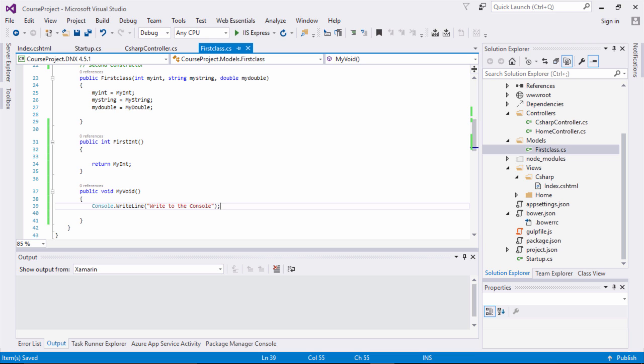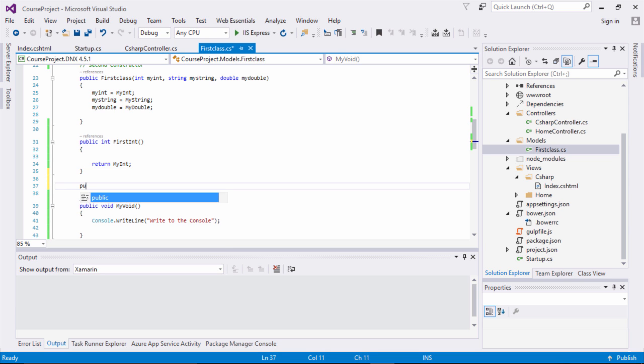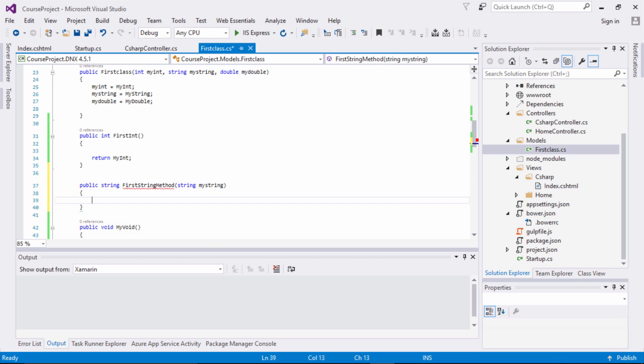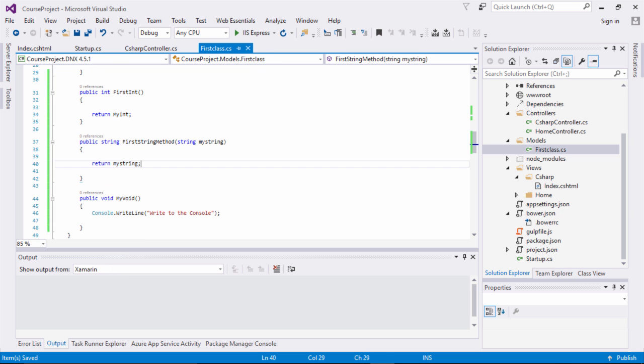These are the two different ways to implement methods in C#. You can either do a return type that matches a data type, or you can implement a void method that does not return any value, it just performs some action. And another way you can also do this, like I stated before, let's do a public so that it's accessible outside of this. So let's do public string first string method. And then we can come in here and say string my string, and then we just want to return my string. So whatever is in that parameter is going to be returned by this method. So when we call this method, then we will return it.